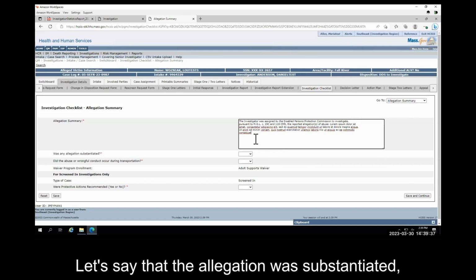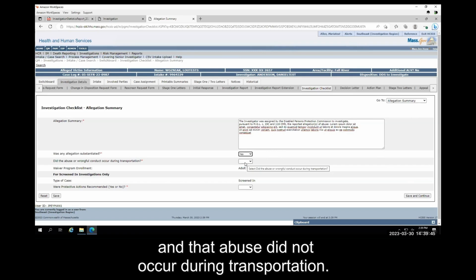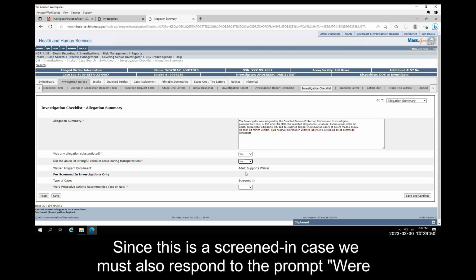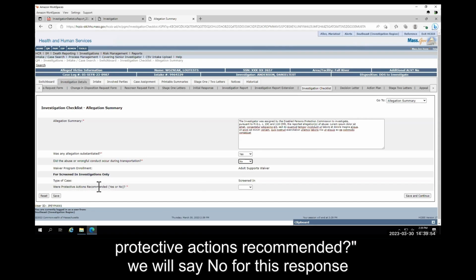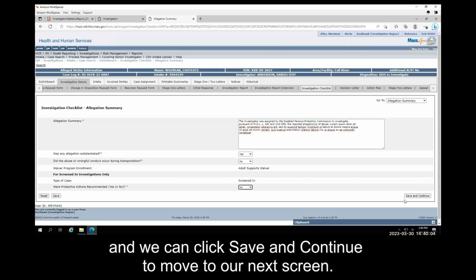Let's say that the allegation was substantiated and that abuse did not occur during transportation. Since this is a screened-in case, we must also respond to the prompt were protective actions recommended. We will say no for this response. And we can click Save and Continue to move to our next screen.